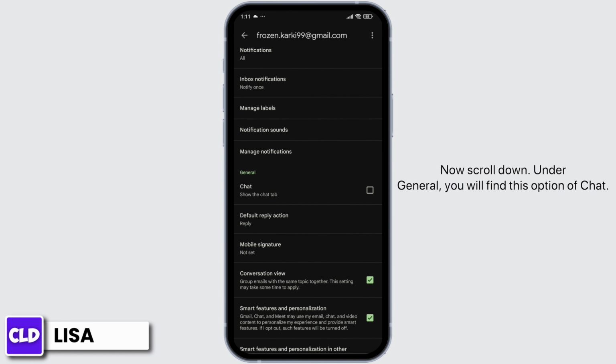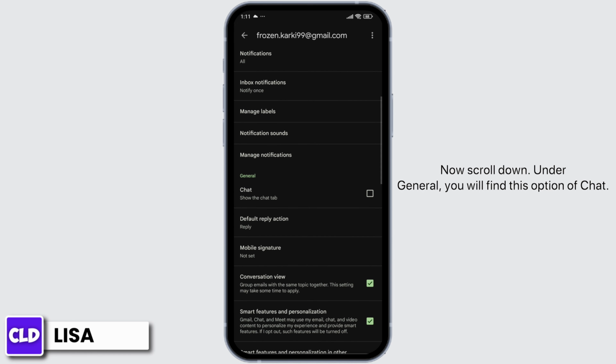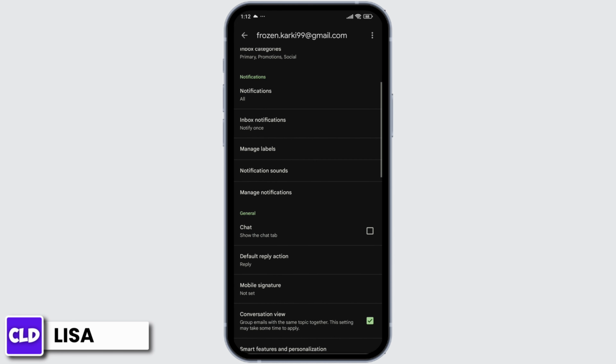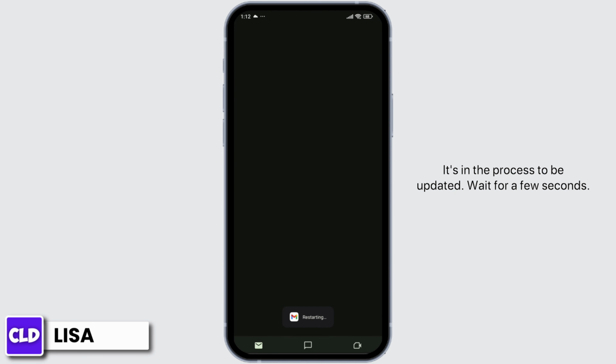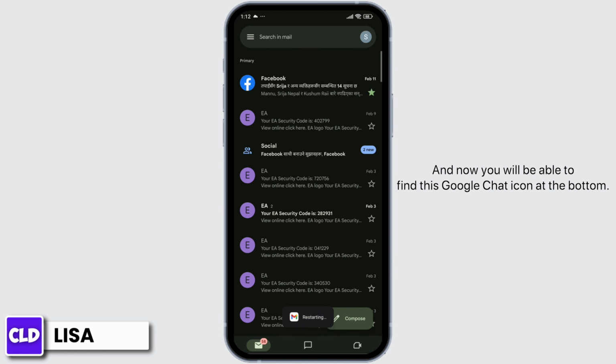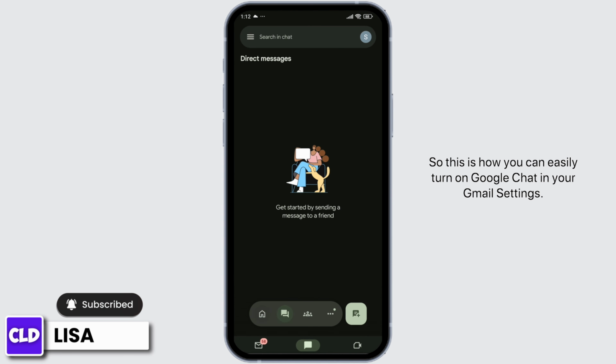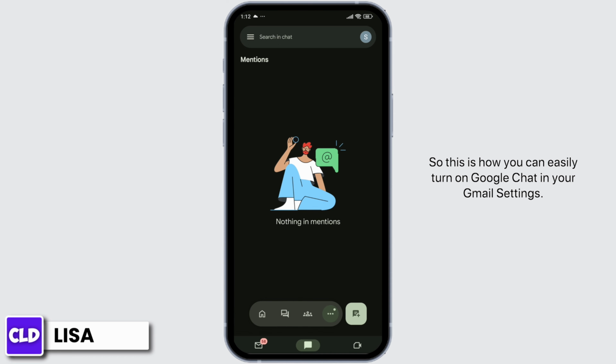Now scroll down. Under General, you will find this option of Chat. You have to check in for that option. It's in the process to be updated. Wait for a few seconds. And now you will be able to find this Google Chat icon at the bottom. So this is how you can easily turn on Google Chat in your Gmail settings.